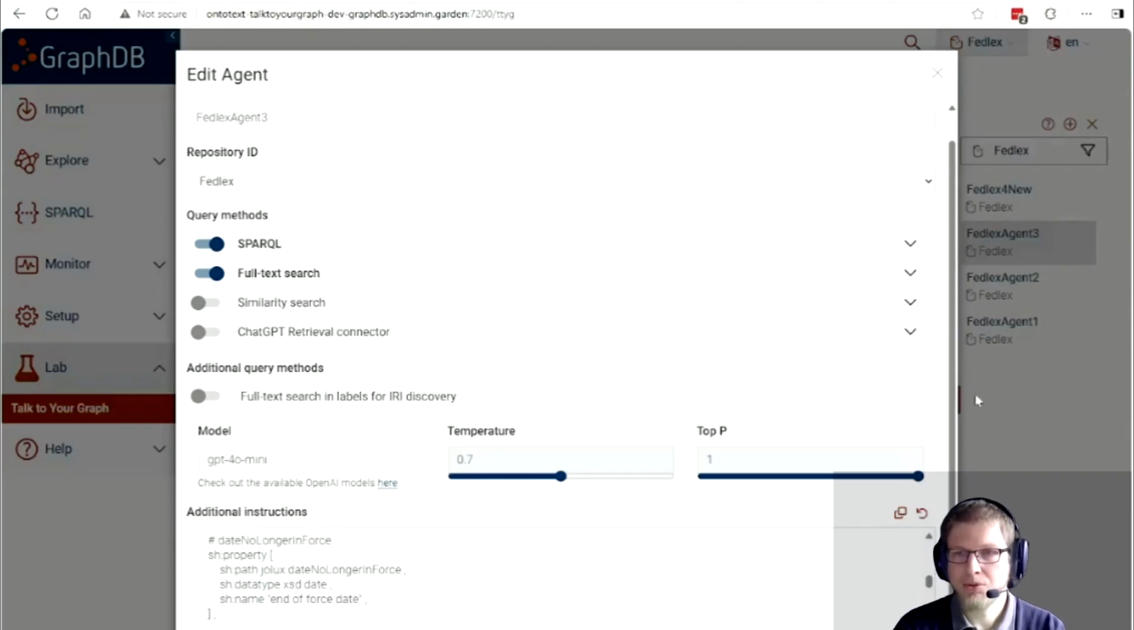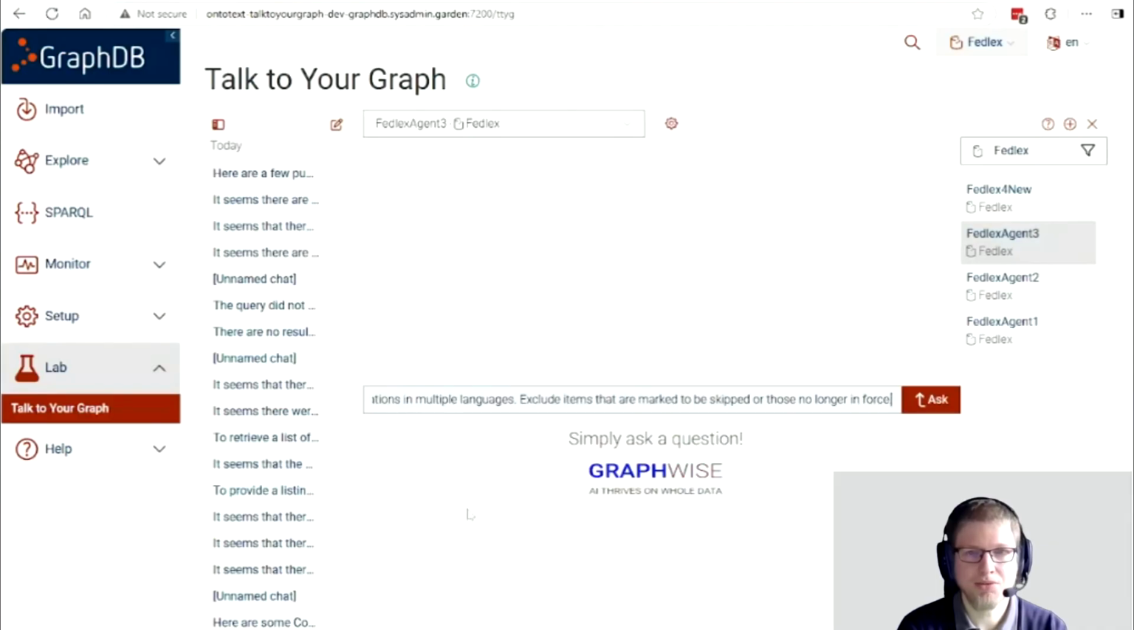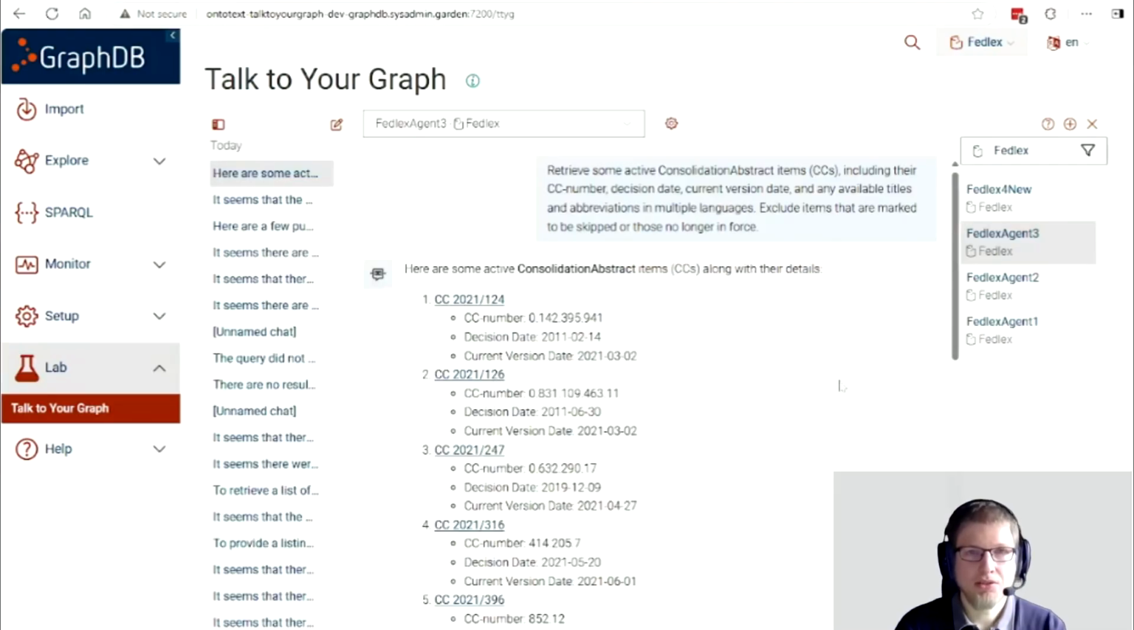To continue, I will paste the improved description and let the Talk to Your Graph translate it into a SPARQL query behind the scene. So this is the query we have defined before, and we let the Talk to Your Graph execute the query and transform it into a SPARQL query. You can see that this process takes some time as the AI agent has to understand the specific text and transform it into the desired query. Here we can see the results as we would expect. So we have received the different consolidation abstract CCs along with their number, decision date, and current version.